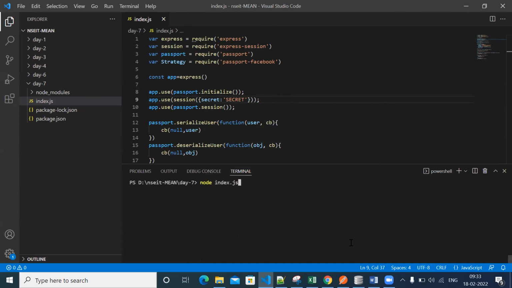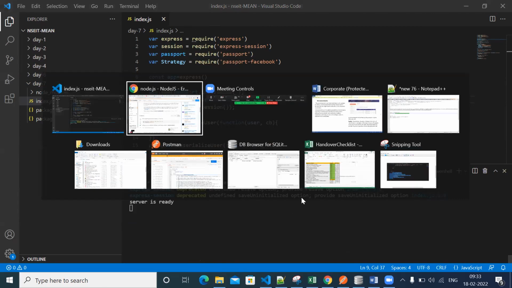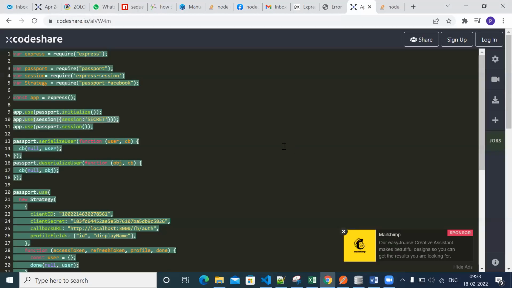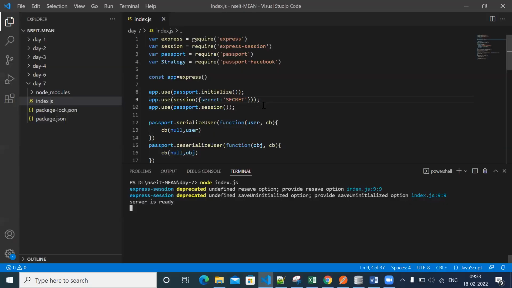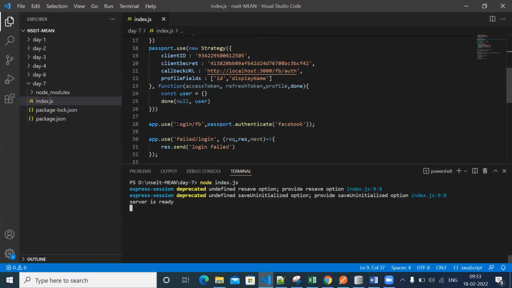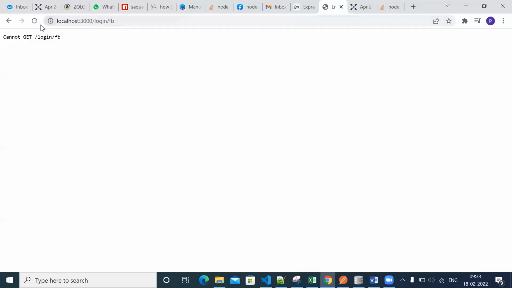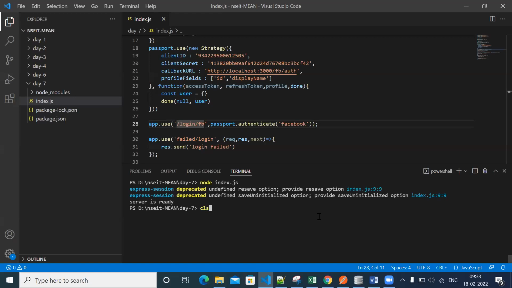Yeah, I think it is. Enter. Open login FB, sorry. So like this. Yes, you need to restart. Restart. Yeah.